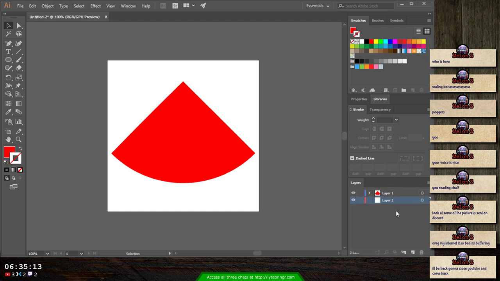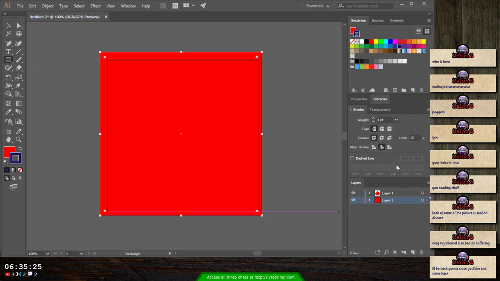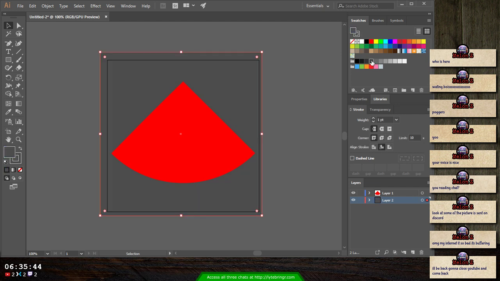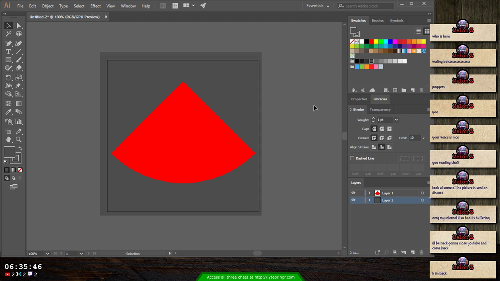New layer. Let's build it on a nice deep blue background. Yeah, that's no good. That just hurts the eyes. Dark gray. There we go. Welcome back.